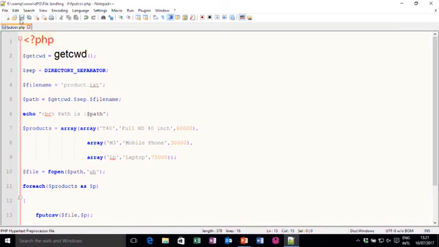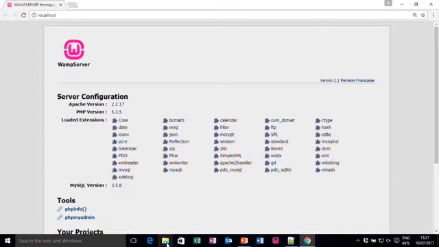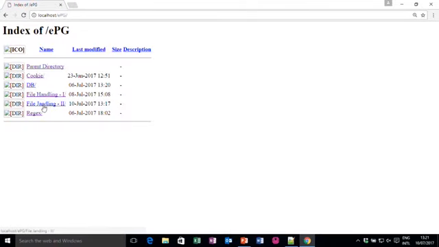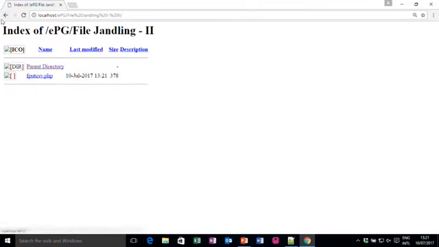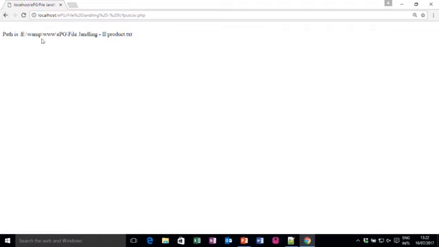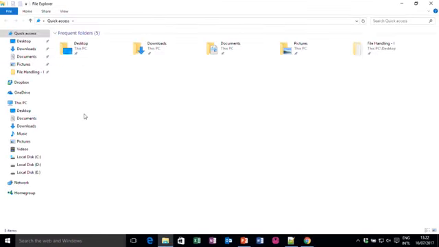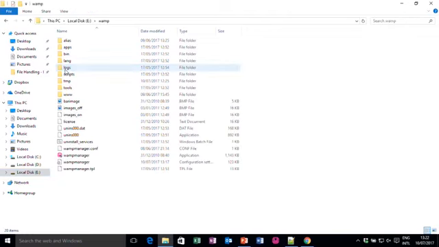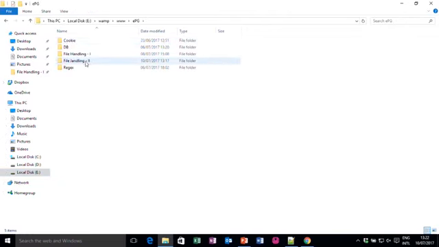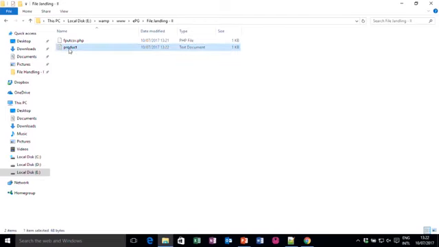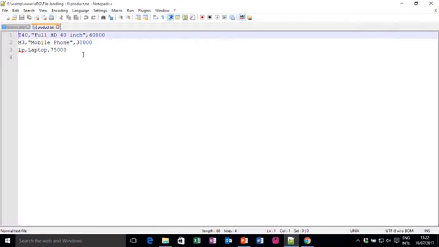Let me save this file. I will save this file in EPG file handling 2 as fputcsv. So, let us run it in our browser. Let me open localhost. In localhost, let me show you EPG and file handling. There is only the fputcsv.php file. Now, I run it. So, our path is this. If we now look at it, let me open it here in E drive, xampp, www, EPG and file handling 2. So, you can see here product.txt is created, and all these values are added.